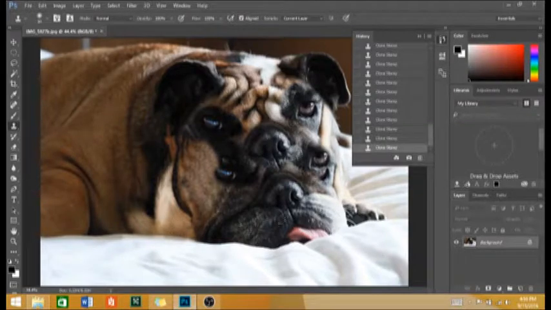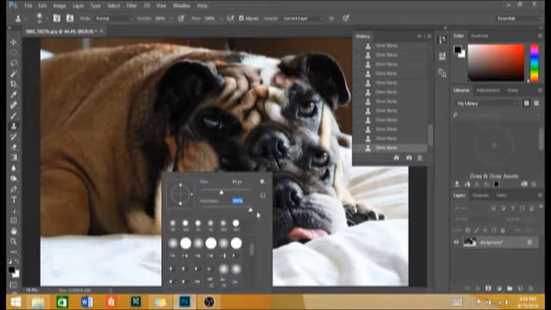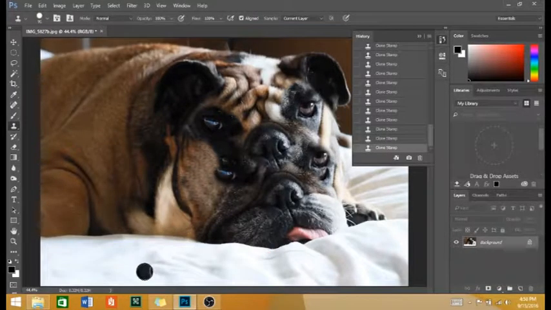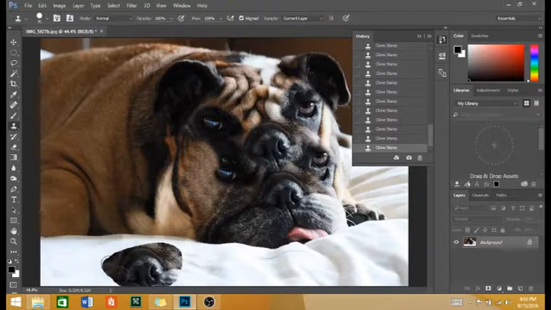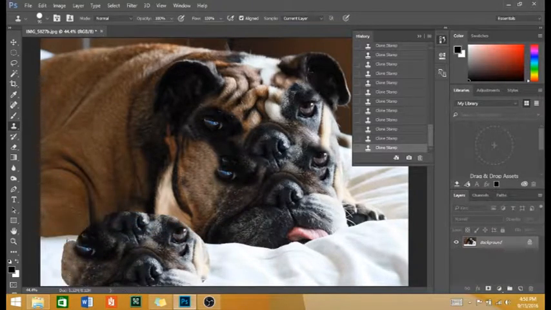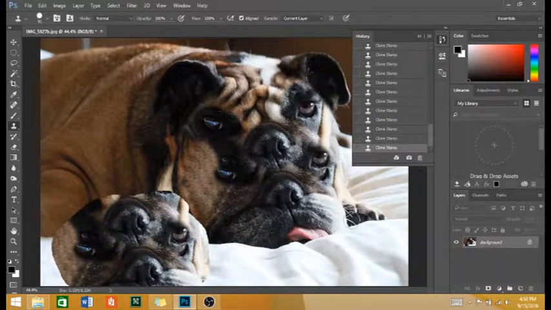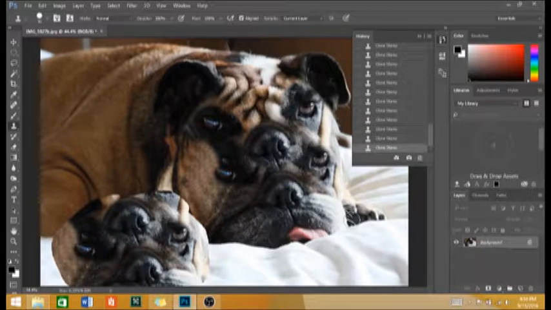If I wanted to, I could even add a nose to the bedspread. So I've clicked on it. I'll bring the hardness up to 100 this time. So I'm pressing Alt and then I'm clicking. And there's the nose on the bedspread, and I could make a second dog over here. Crazy. So that is how you use the clone stamp tool.